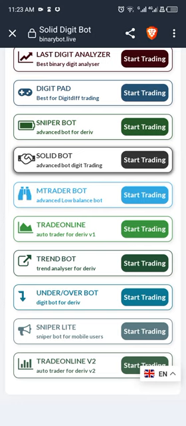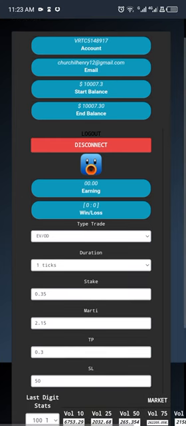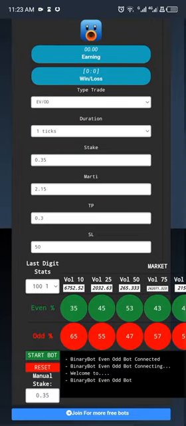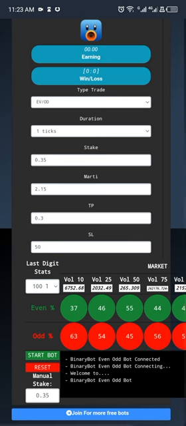Okay, let me just check this bot here called Understroke Overbot. Let me check that one first. So this is how it looks. So it's even stroke under. The stake is set to 0.35. And this is how it looks. And you can just click on start the bot.